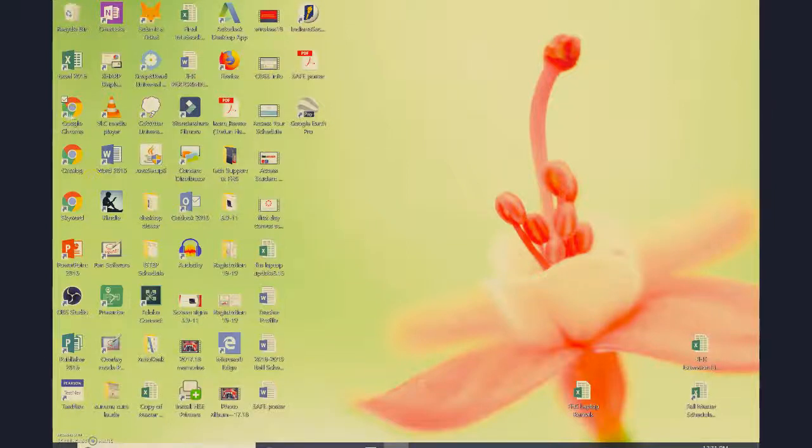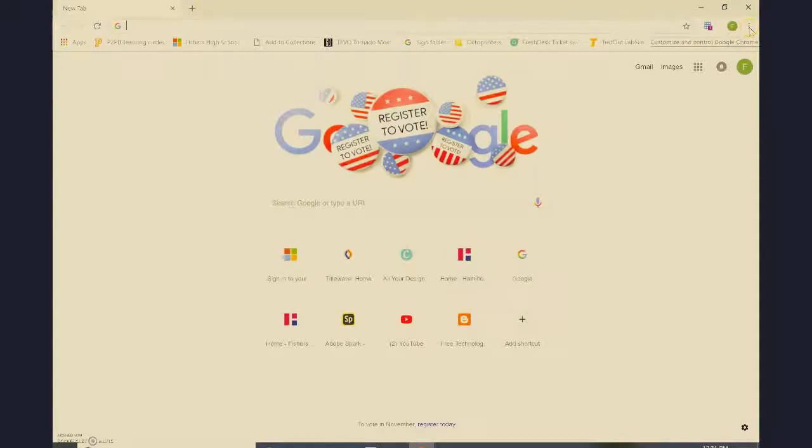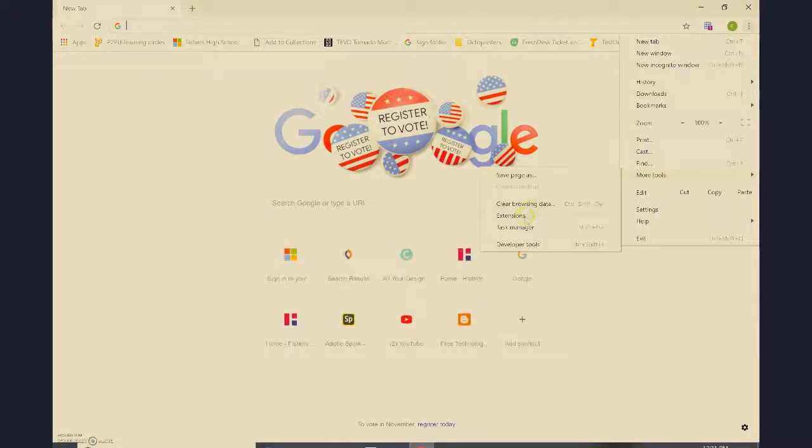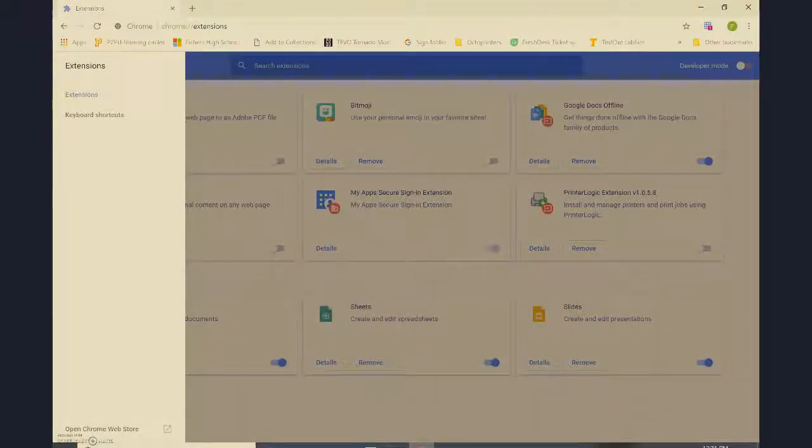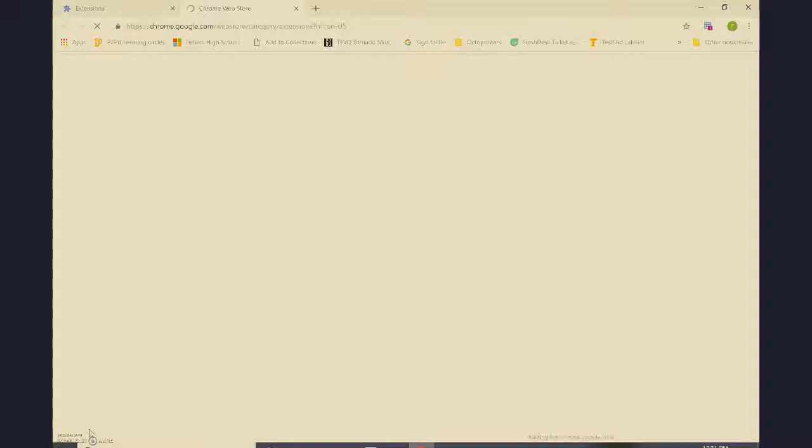First, we need to open the Chrome web browser. Once it is open, go to the right-hand corner and click on the three dots. Then select More Tools, then Extensions. On the extension screen, go to the main menu, which is the three lines on the left-hand side, scroll down towards the bottom and choose Open Chrome Web Store.